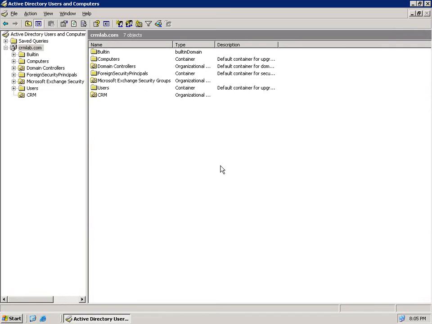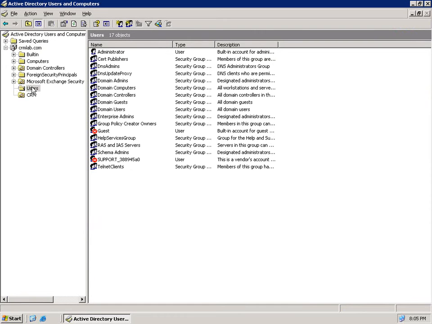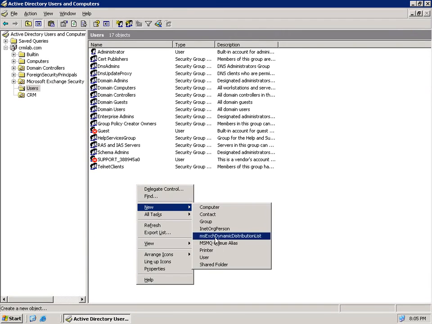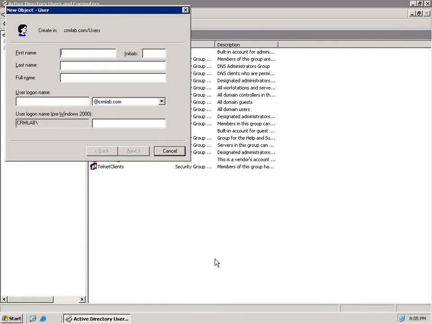So let's see how we can add users to Microsoft CRM, but first we'll need to create these users in Active Directory. So I've just switched over to my domain controller here. Inside Active Directory Users and Computers, we'll go to our Users container, right click, and choose to create a new user account.